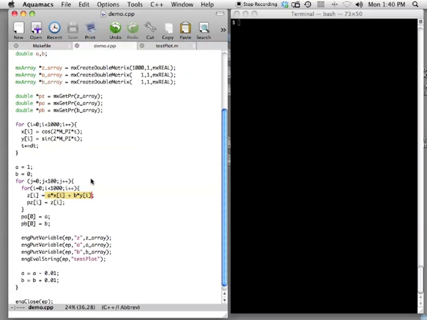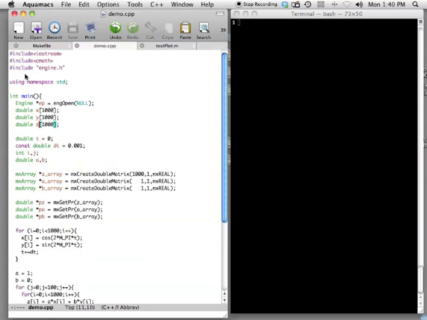The first thing I need to do is make sure I include a header file called engine.h. If you have Matlab, you have engine.h. The next thing I need to do is declare a variable, which I'm going to call ep, and ep will be a pointer to a type called engine. I'm going to initialize that with the engopen function, and essentially what this command does is create a link to Matlab. Every time I want to talk to Matlab, I'm going to use the ep variable as my link between C and Matlab.